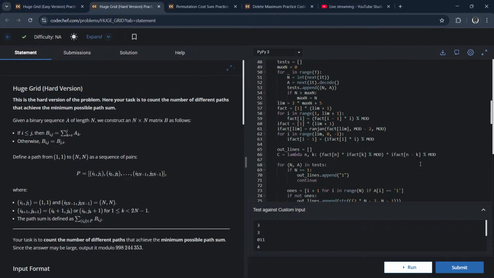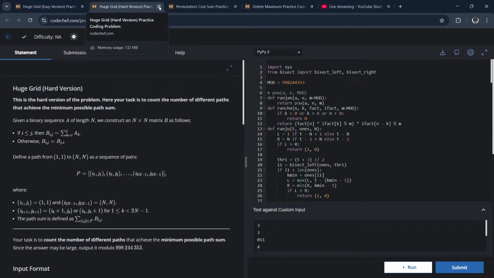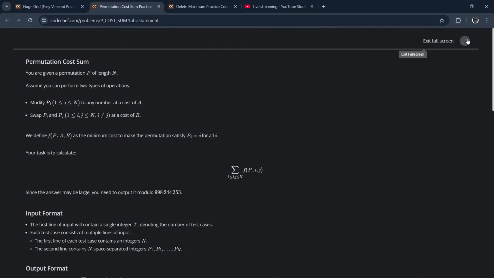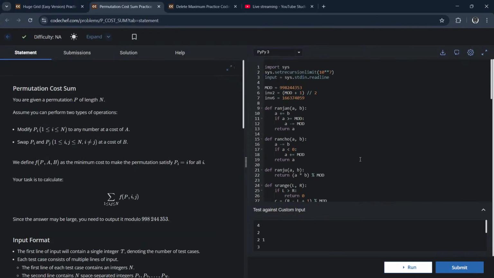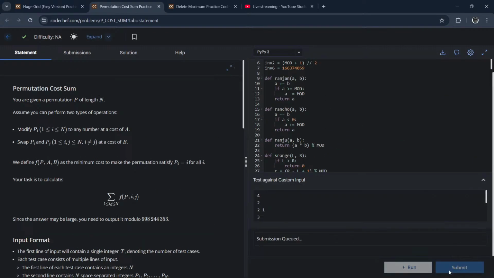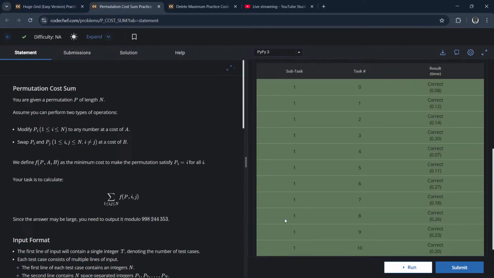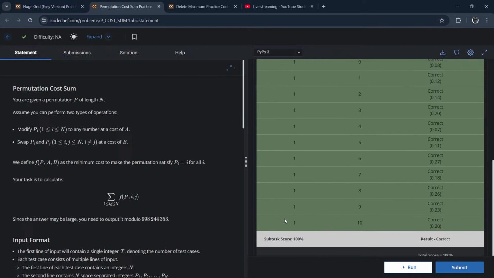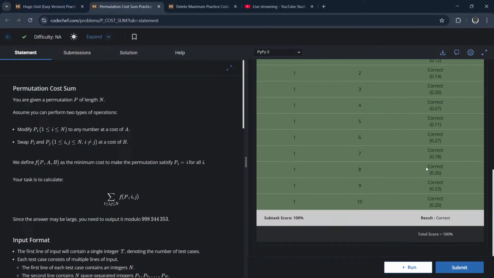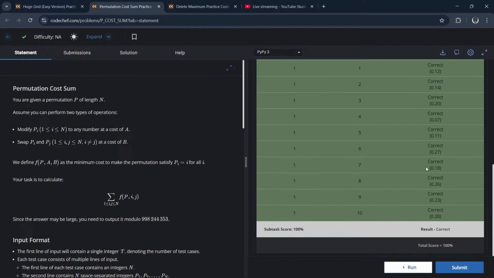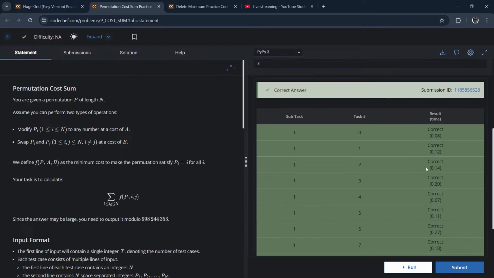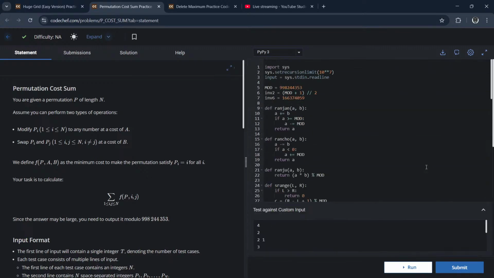So with this we complete Huge Grid hard. Coming back to the easy version once again, here is your code. I'm going to submit this code. Guys, my username is tower019. With that you can go to the submission history and check it. Here it is, one of the best time complexity codes, I guess, because the maximum time it has taken is 0.27 seconds.